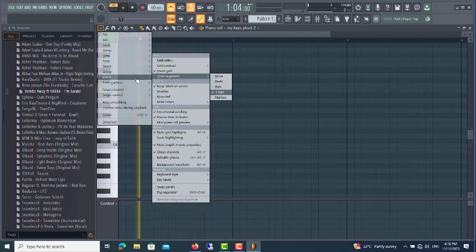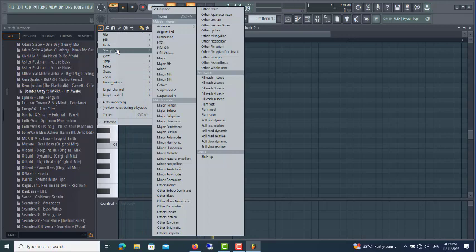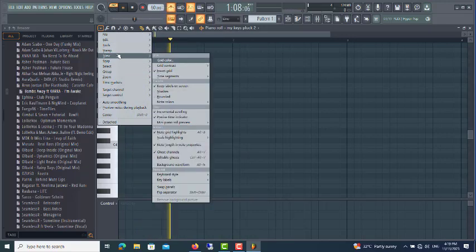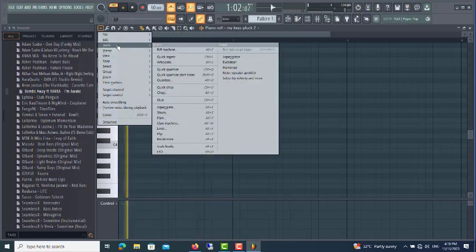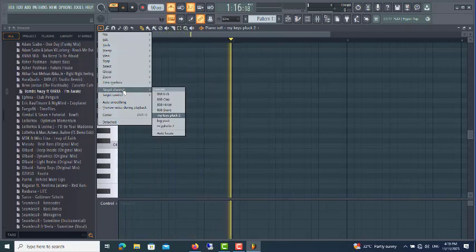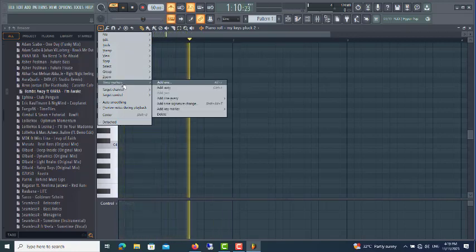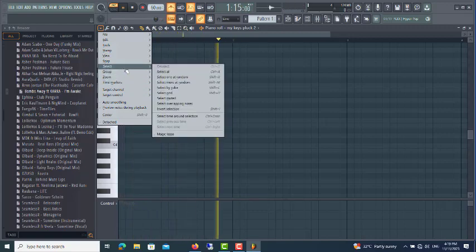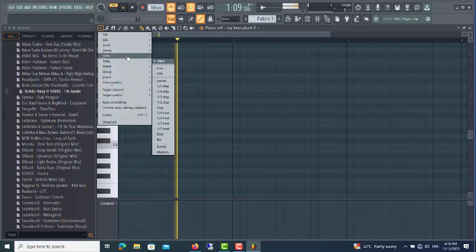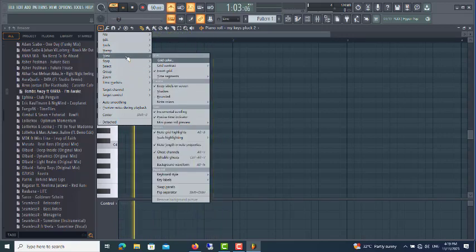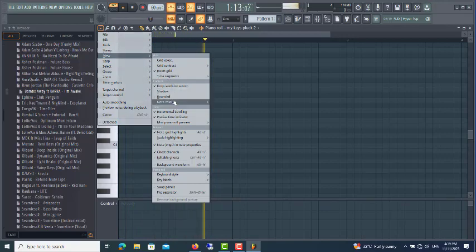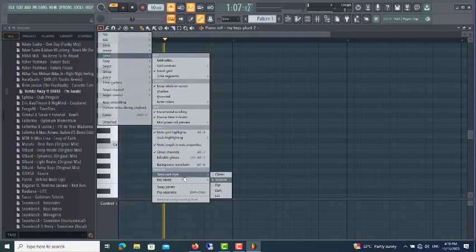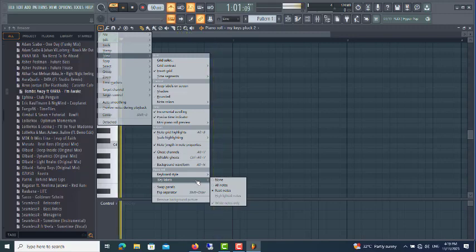Okay, come to stamp. It's not stamp. Tools. Come to tools. It's not here. I've forgotten anyway, but hopefully, if I remember, we'll come back to it. Okay, I can't find it. Okay, it's down here. Keyboard labels. All notes. Very good.